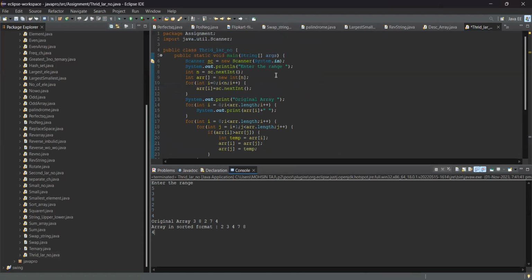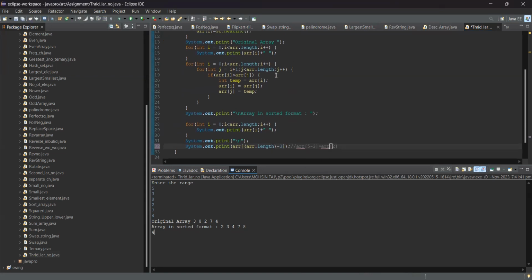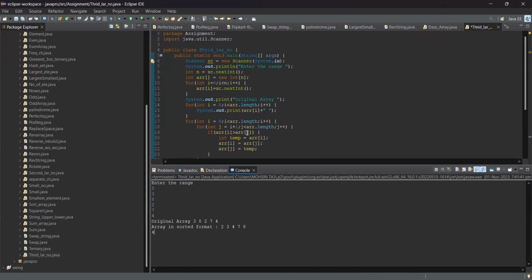So that's it about this Java programming. There is a slight logic to be used here so that it will be easy to attain the program. So that's it. Thank you.